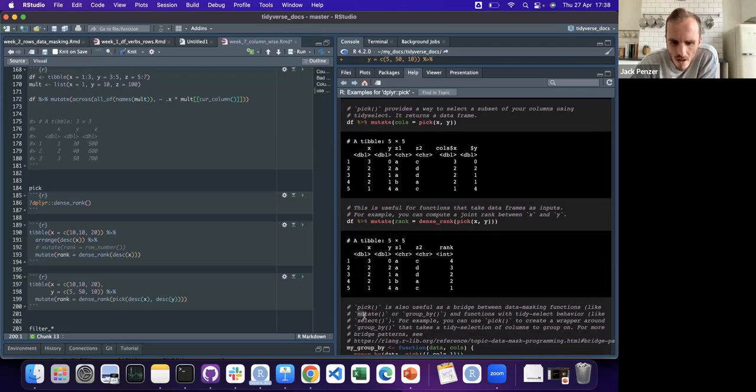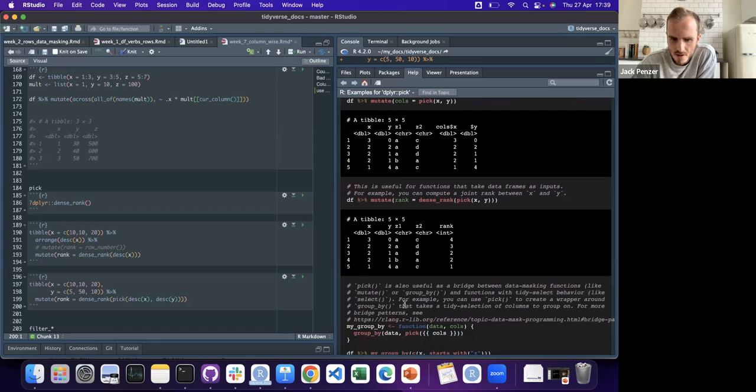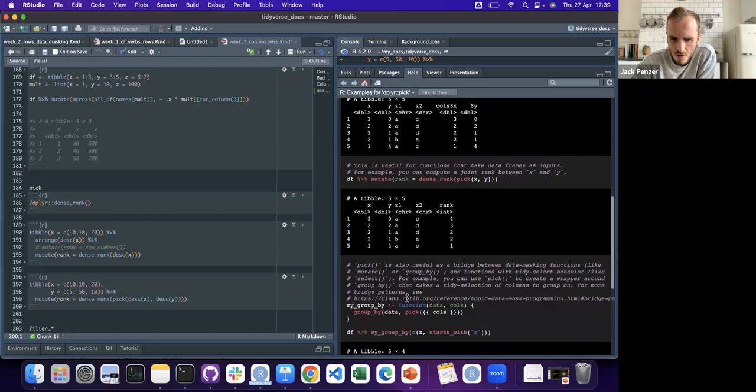Okay, so yeah, those guys, they're data masking functions. Pick, they have tidy select behavior. Okay, so it's like, well, I still don't see exactly yet why you would switch away from across. It's just if you want to use tidy select instead of saying where is numeric or something. Yeah, it does kind of make sense.